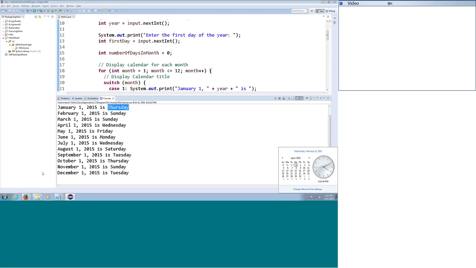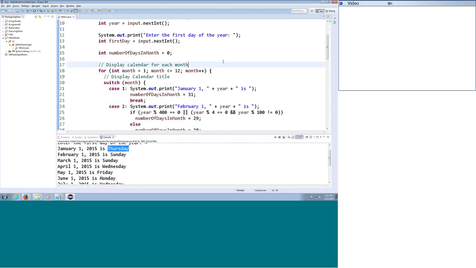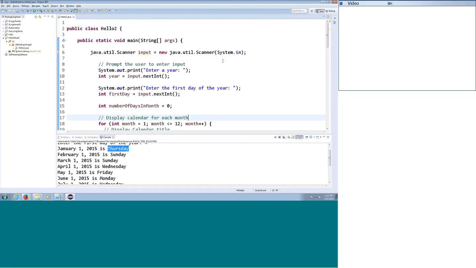So this code is implementing some algorithms. And if you guys have some extra time on your hands, I would recommend going through this.